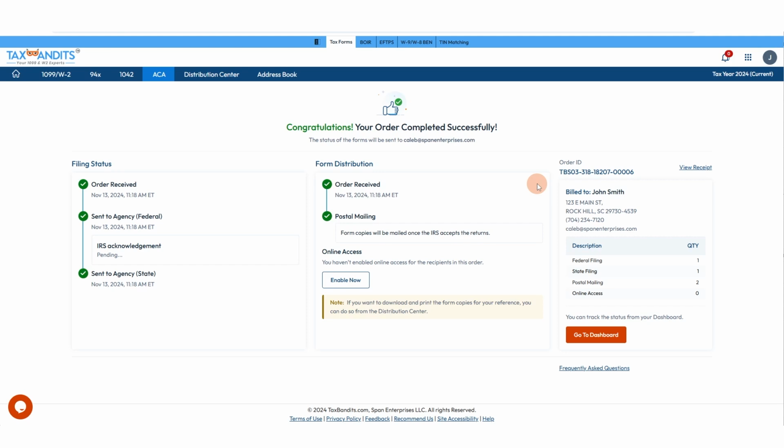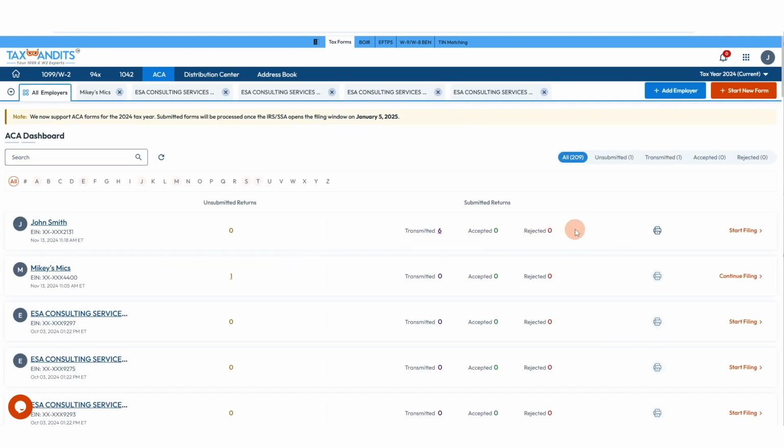Stay tuned for email updates on the status of your form, and be sure to enable online access if you selected an online access option for your recipients. You can also go to the dashboard and view the status of the return here.